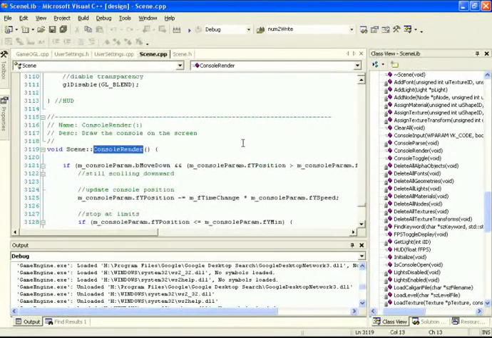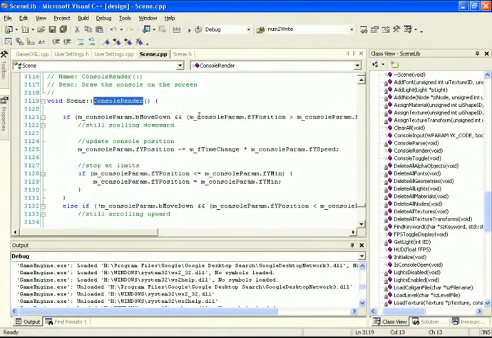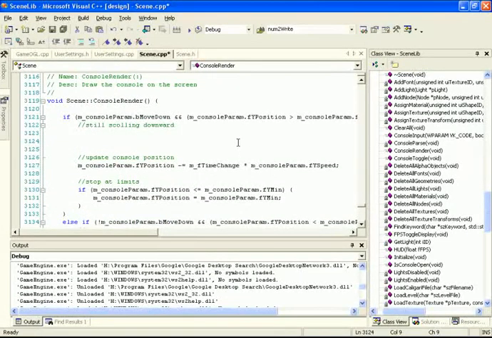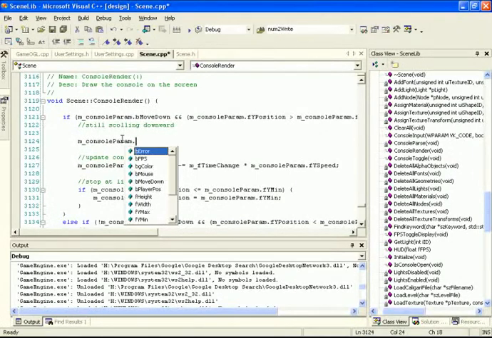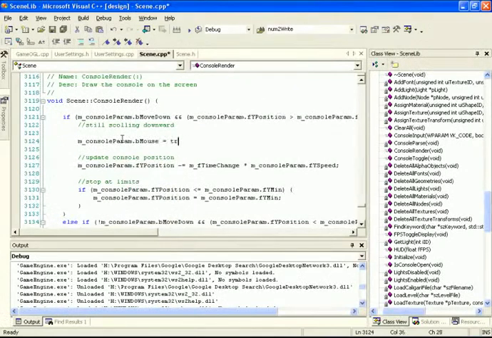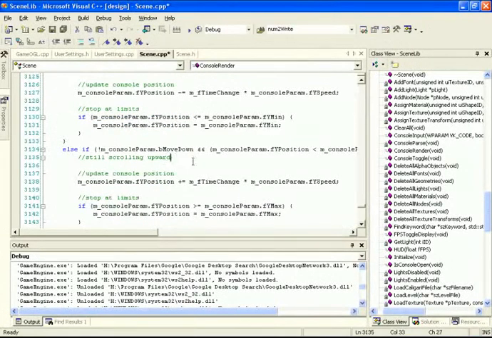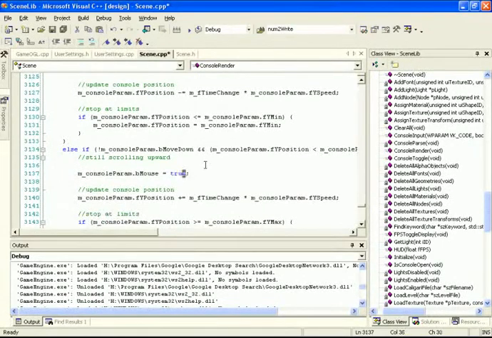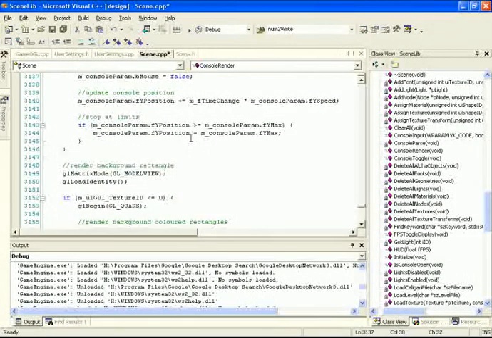Was it console render? Yeah, in here. So if we're in this first if statement here, we're still scrolling downward, which means that the console is open and we want to turn our variable on. So we're going to take bmouse and set it equal to true. And if we're still scrolling upward, meaning our console window is now closing, we want to disable the mouse so you don't see it. So we're going to set it to false.